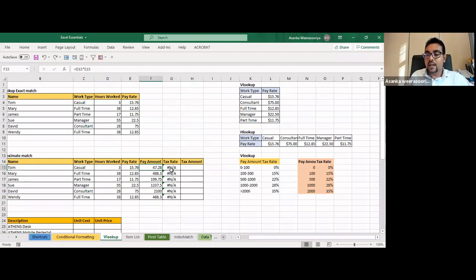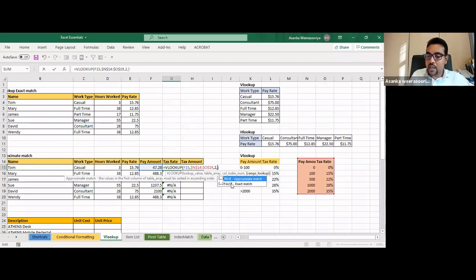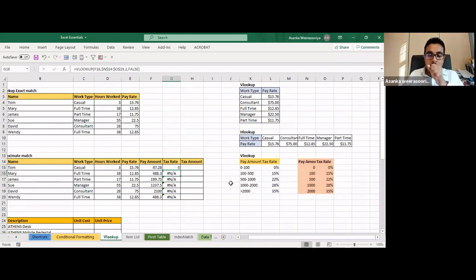Okay, so here our VLOOKUP function is wrong because we used the FALSE option, that is the exact match option like previously. But now here you can't use exact match. Here you have to use approximate match. Sorry, here we can copy it down. Now see, this is 47.28. It's between 0 and 100. That's why it's written as 0.